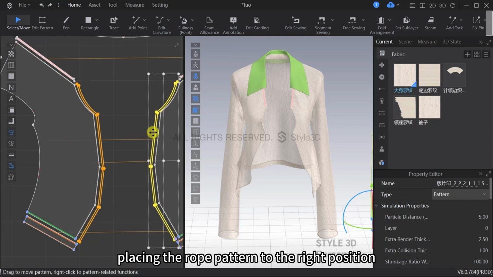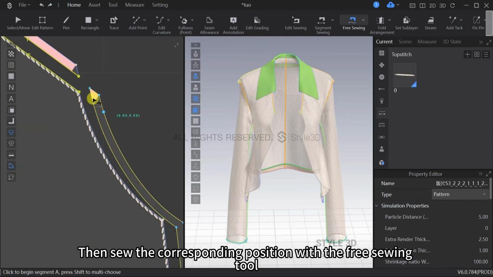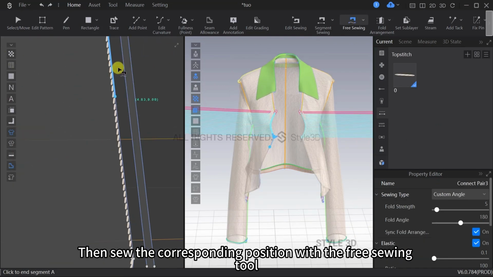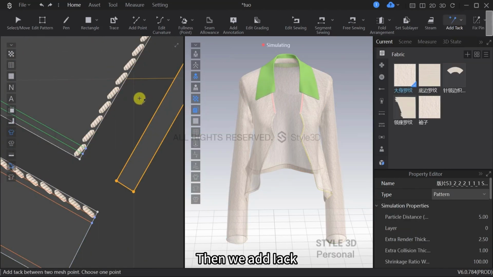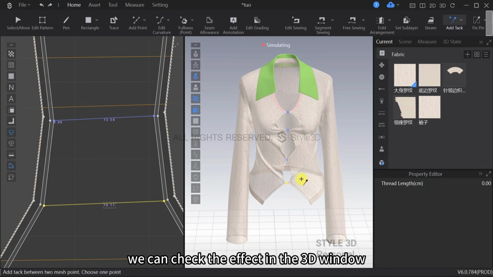Placing the rope pattern in the right position. Then sew the corresponding position with the free sewing tool. Simulation. Then we add tack. We can check the effect in the 3D window.